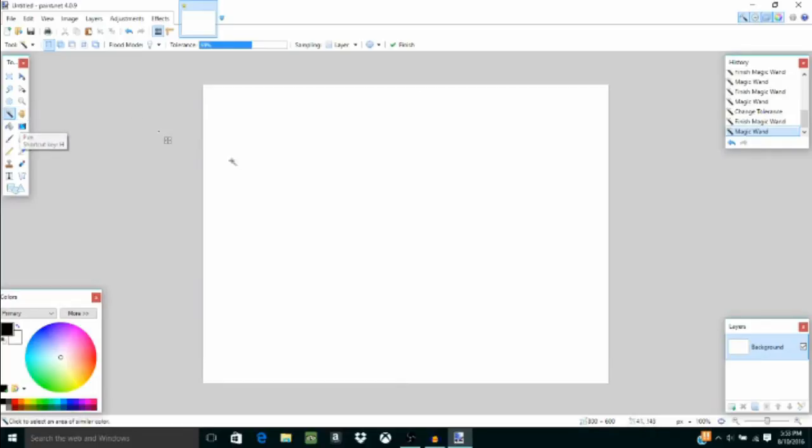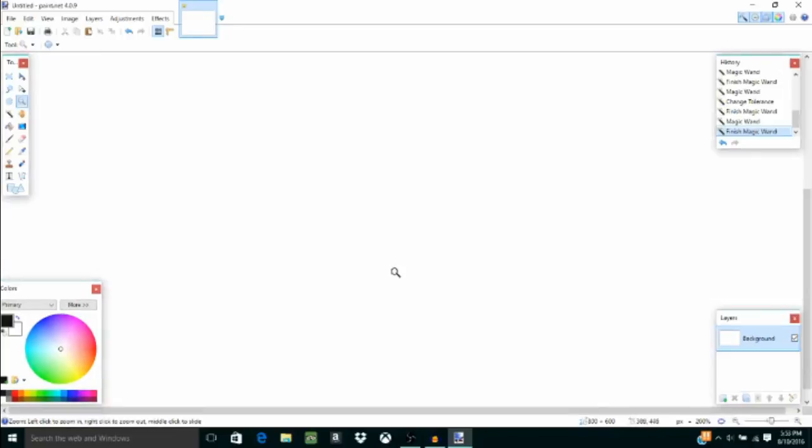This is the pan. This one is another one that's a little bit hard to explain, but let's say there is a huge picture on here, or if you were zoomed in, that's a better way to explain. If you're zoomed in, you can pan around. Basically what it is.